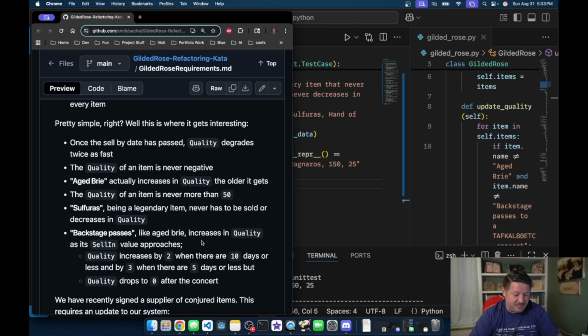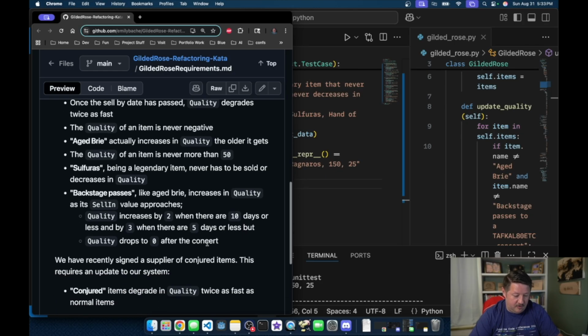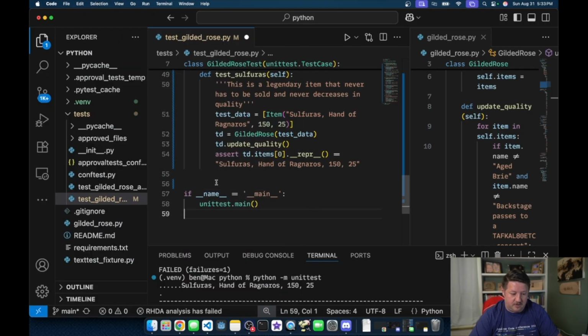Backstage passes, like aged brie, increase in quality as the sell-in value approaches. So the quality will go up by 2 when there are 10 days or less, and 3 when there are 5 days or less. But then the quality drops to 0 after the concert. So how would we test this? We're going to do a test.